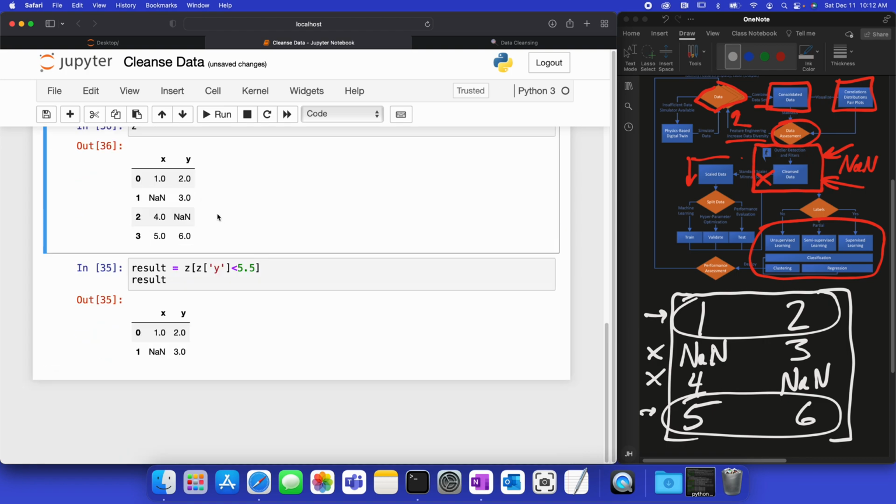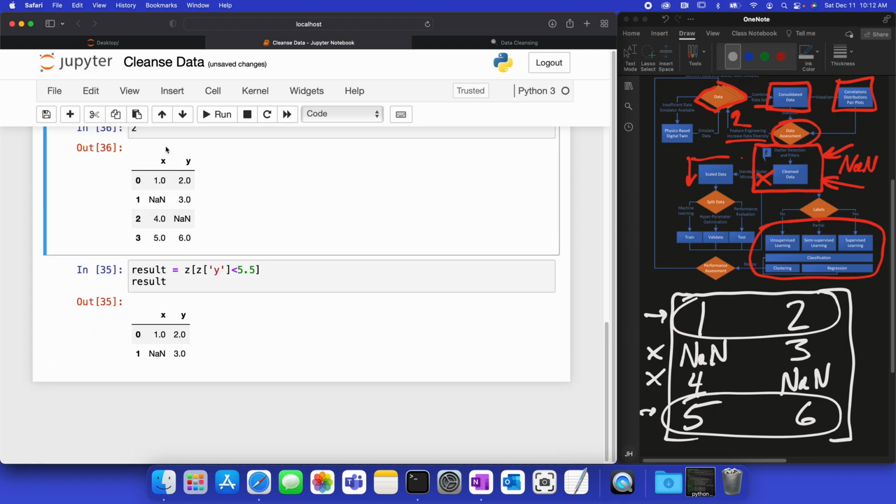Okay, so it's just going to look for any values of z that have a y value less than 5.5. So it excludes the not a number, that one's not included, but it's just going to include these first two rows. I can also combine different things. I can use ands or ors in this as well.